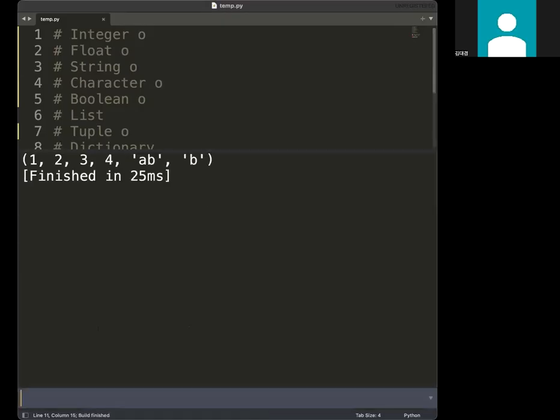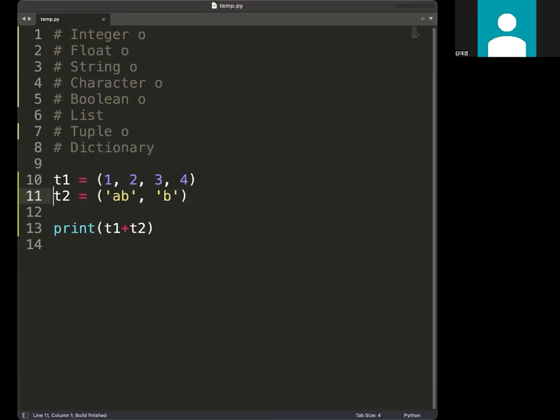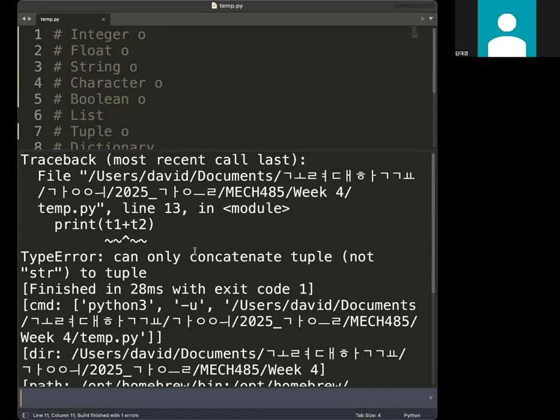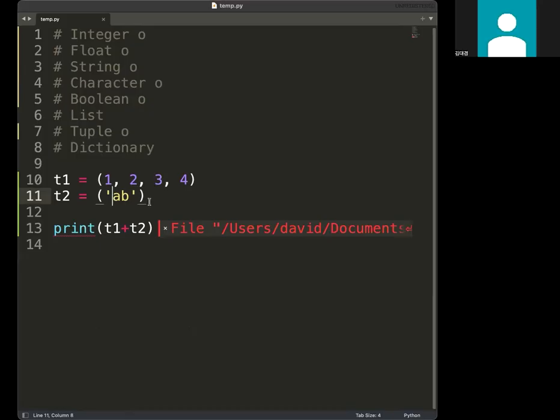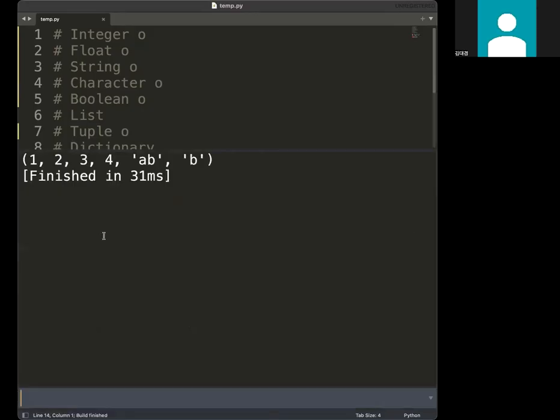All right. So when we have just one variable in the tuple, it gives you an error because it says it can only concatenate tuple to tuple. If you have just one variable, it's considered a string because that's just one value inside. So you cannot do this. But if you have multiple values in the tuple, you can do summation.